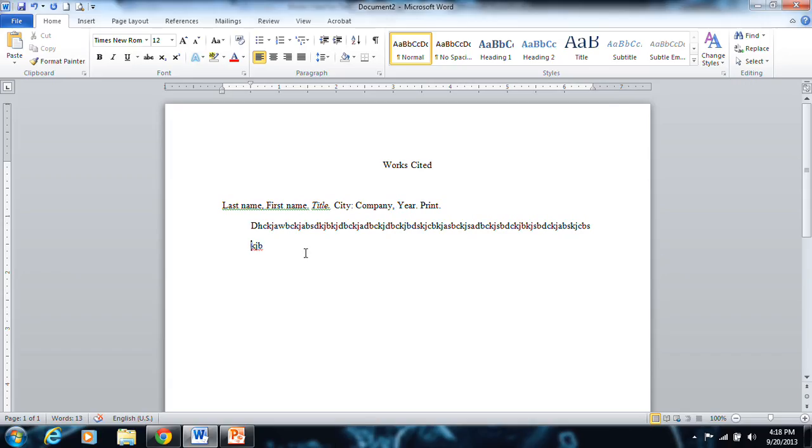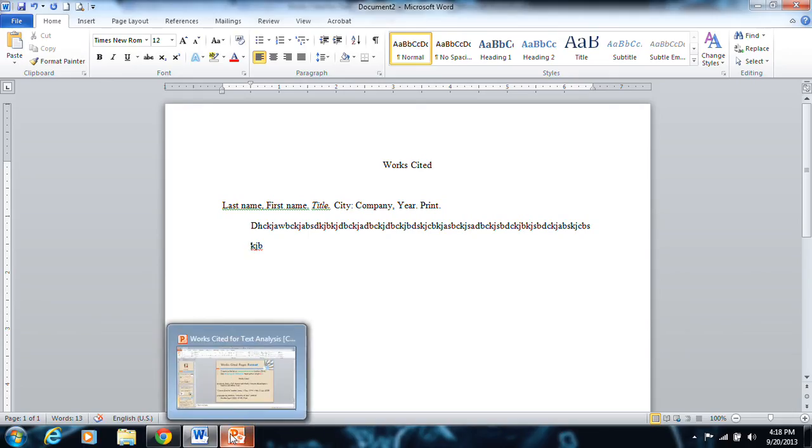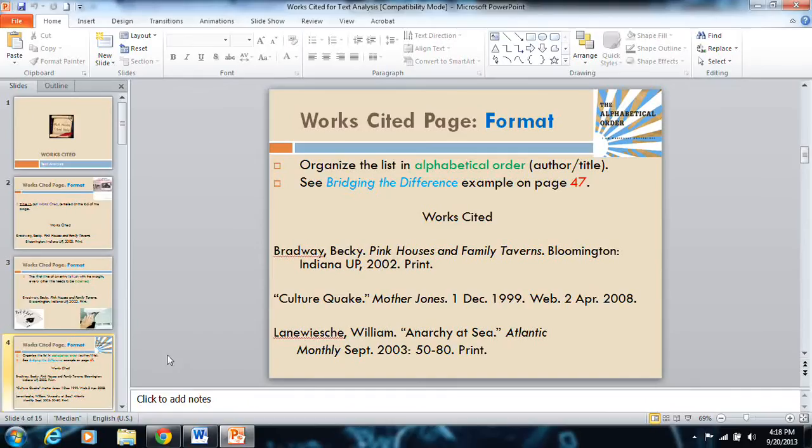No, you don't have to memorize this. You just have to know to look at an example to make sure that yours is formatted correctly. So just look at that example that's on page 47 in your Bridging the Difference book, and you'll see the way it's supposed to look. All right, so let's go back to our slideshow.